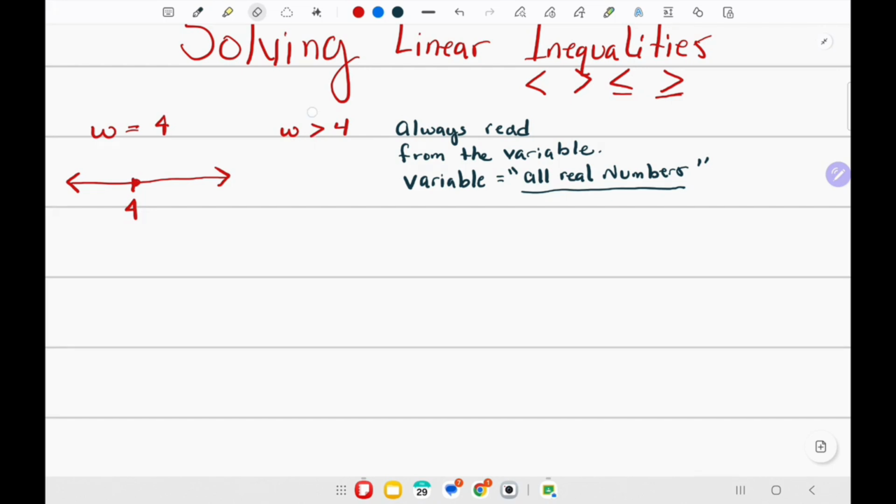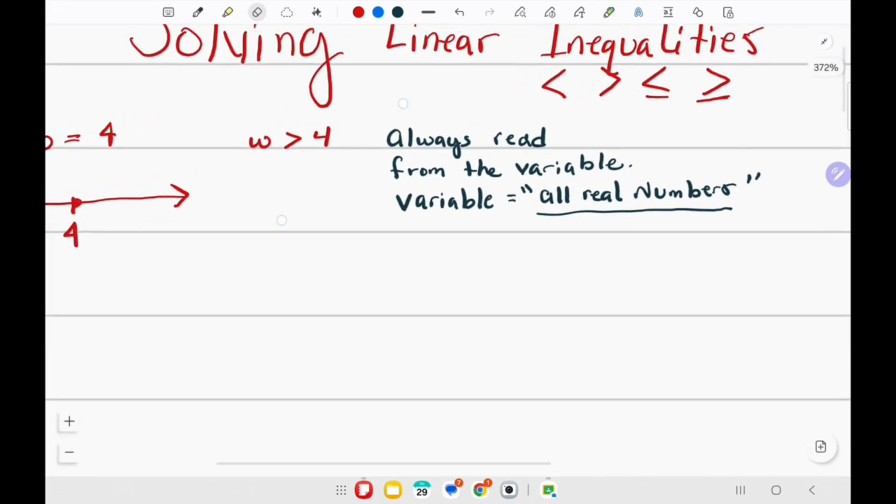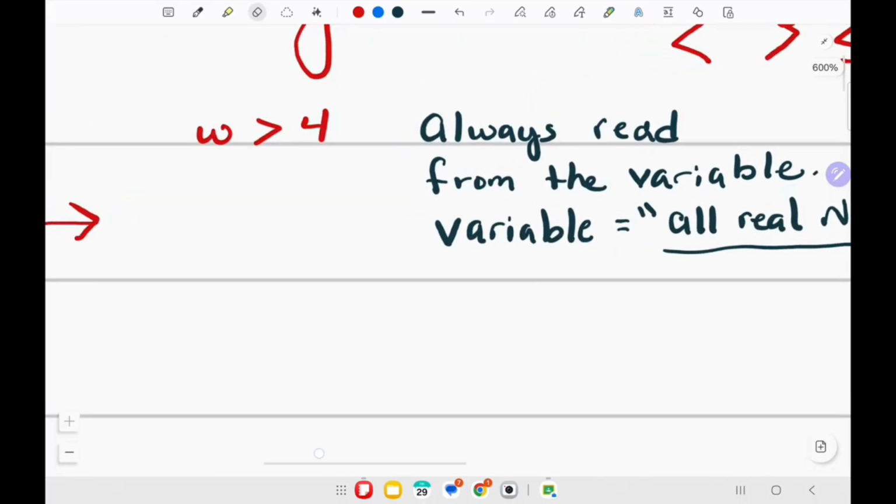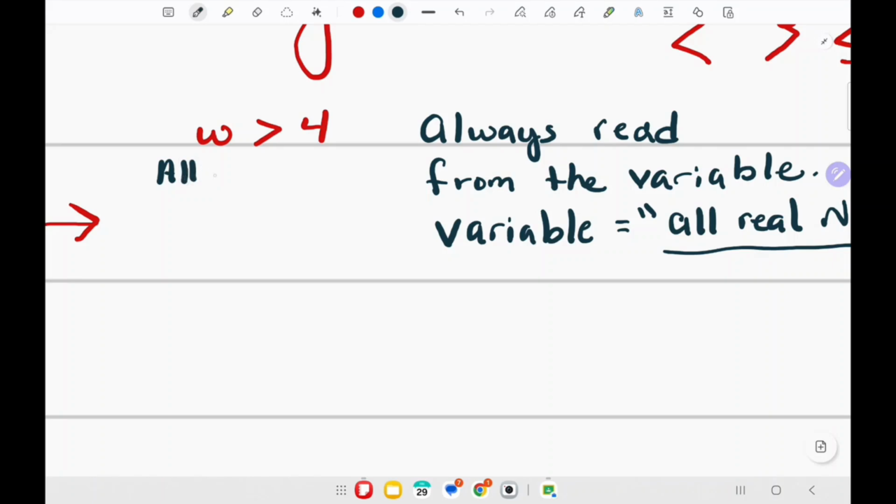Whenever you want to read this inequality sign, always read from the variable. If the open end is to the variable, you say greater than. If the pointed end is to the variable, you say what? So let's write down what that means. When you see the variable, you don't say W, you say all real numbers. So let's write that down. All real numbers.